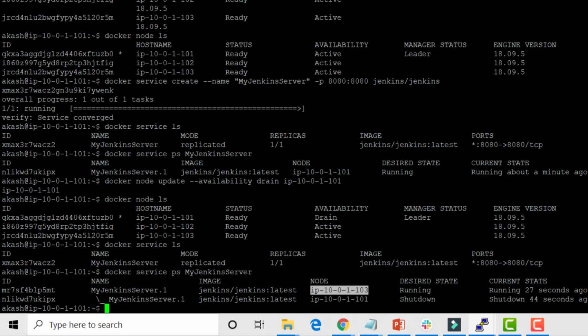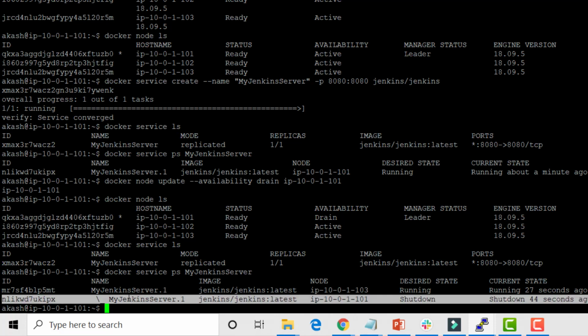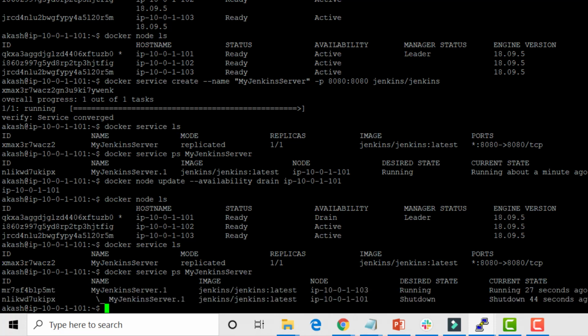Since the previous node was deleted because it was not participating in any of the service creation, it created the service in the second worker node. Now how do we basically manage this particular service? Because the service is currently running on the second worker node, and it could also use the first worker node. Like that you might have several workers.